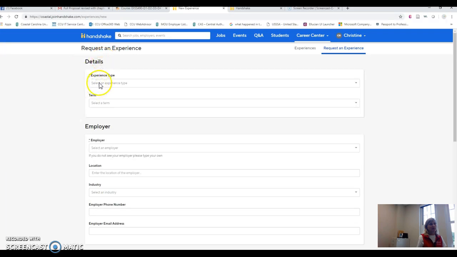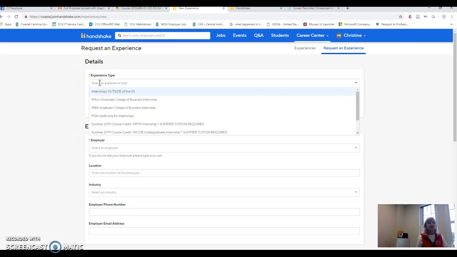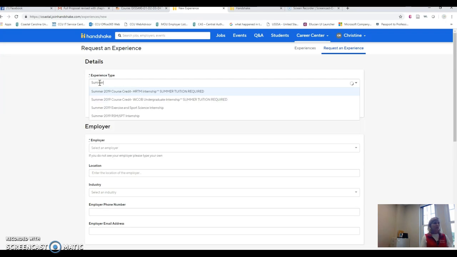the position yourself. So the experience type is going to be whatever semester is coming that you'll be doing your internship. So if you're doing your internship in summer, it'll say summer and then the year. If you're doing it in the spring, it'll say spring and then the year. If you're doing it in the fall, it will say fall and then the year. So you're going to enter whichever one that it might be, and then whichever year it might be. So for example, 2020 or 2021, if you're going that far in advance.